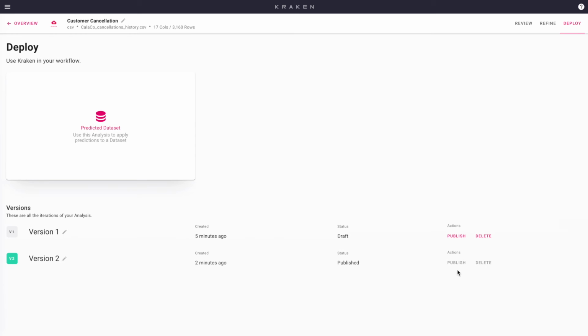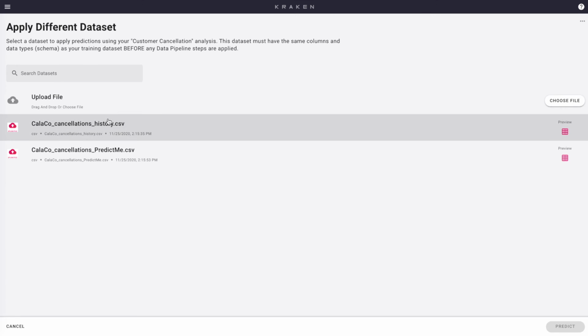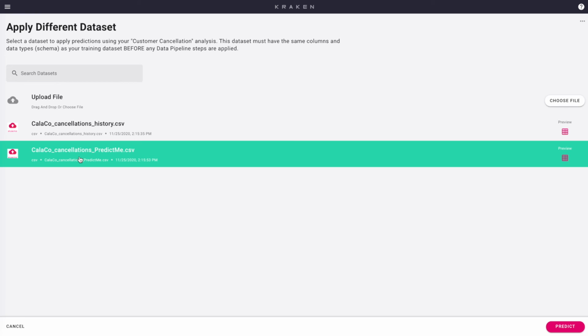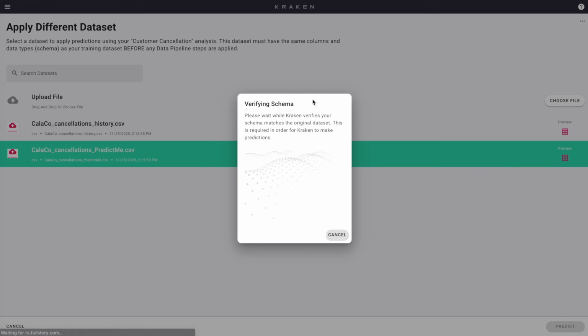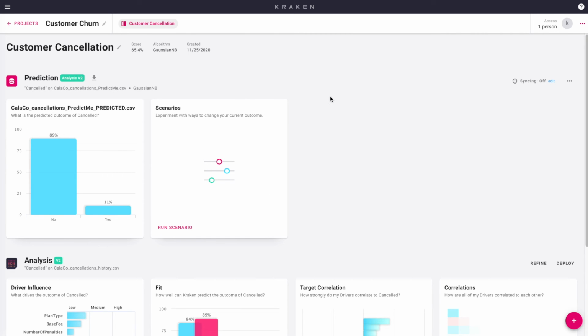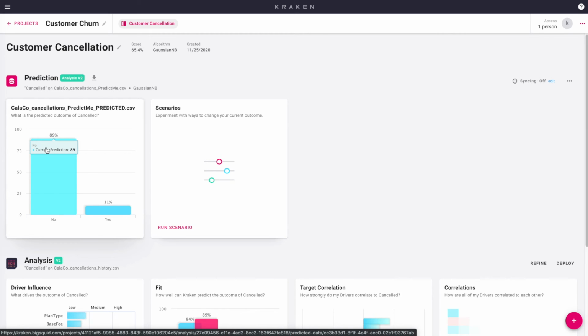Once you've made sure you've selected the right version, now we can choose predict dataset and choose a dataset that we can again upload with our choose file, or that we'll have already loaded from a previous data connection. So when we're ready, click predict. Kraken will verify the schema, and then you'll have a prediction. You'll notice that in this prediction section, you now have 2 new cards. You have the first card, which will show you the predicted outcome for the data set. So in this case, it's predicting that 89% of customers in the predicted data set will not cancel and 11% will. You also have the scenarios card.